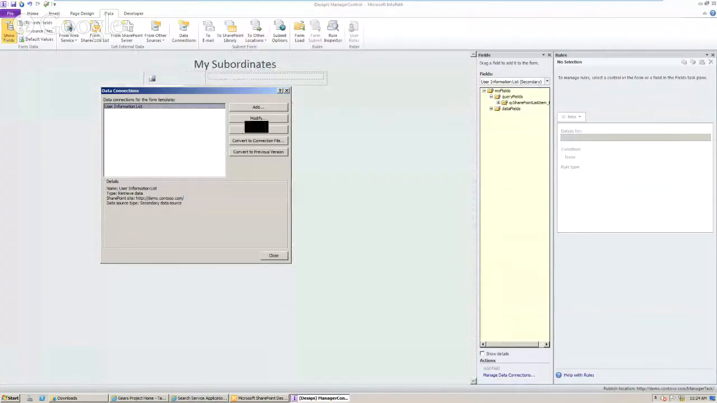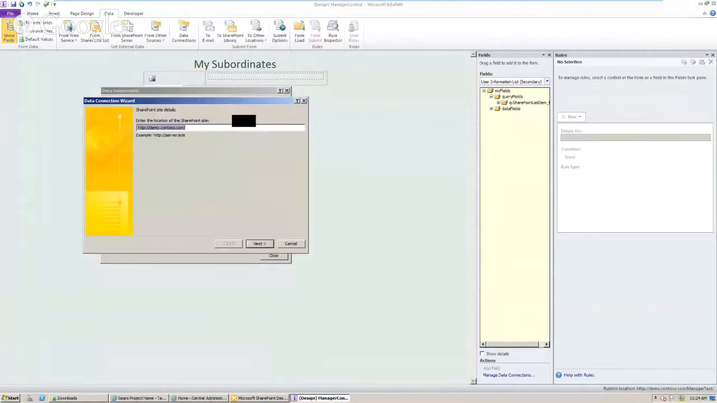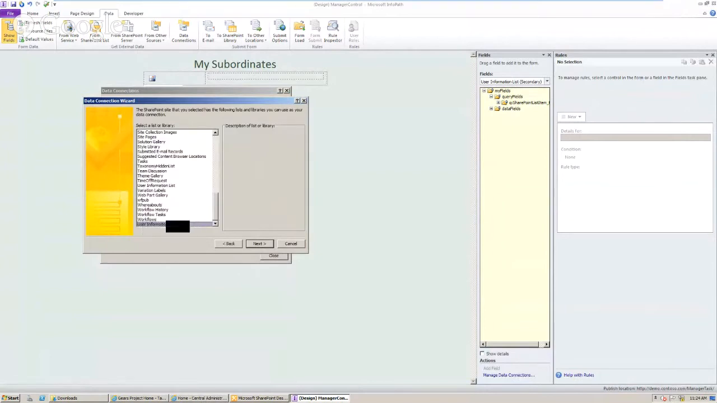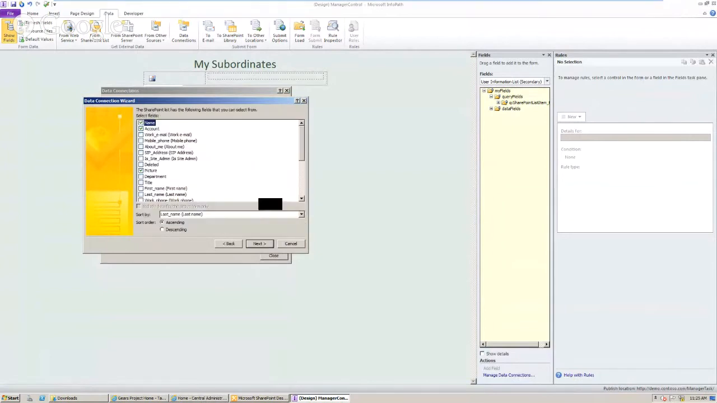I'll let that refresh. So what we did is we created a data connection in InfoPath that goes to the user information list. The user information list exists on every site right here. And once we tapped into that, I just picked the name account, and I just picked the picture just for fun, to have a list of those people's pictures. And then that manager field, that's the key there.